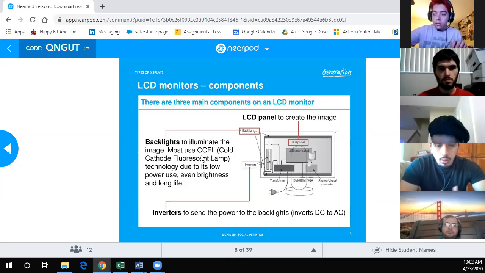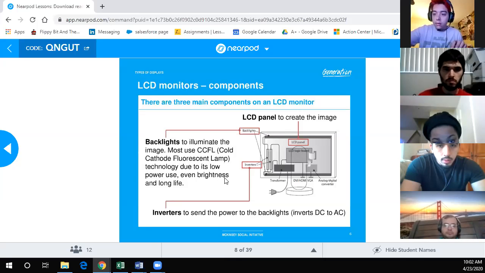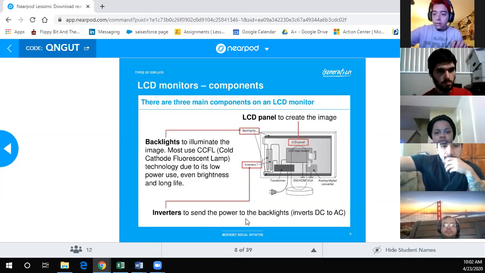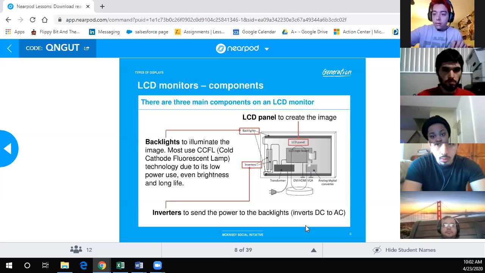Most of them use the CCFL, cold cathode fluorescent lamp, so it's a fluorescent lamp in the back. This technology has low power use, bright output, and long life, much better than the old ones. Inverters tend to send power to the backlights. Now, this is the most important one. As we learned prior to this, everything that comes into the computer or any of these devices converts from AC to DC. For an LCD panel, it goes from AC coming in to DC for some of the components, then back to AC for a part of the actual backlights.